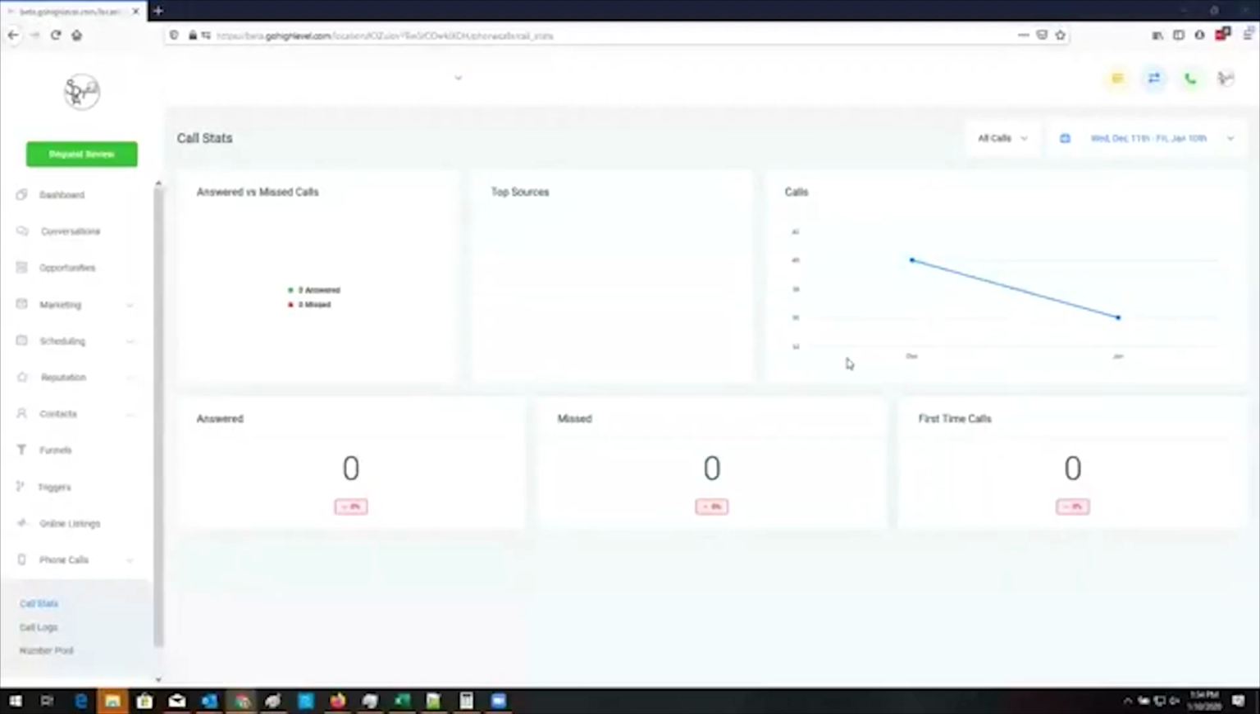functionality in the beta in HighLevel. Super exciting because they are coming out with a Callrail functionality that is going to show you call stats, the logs, how many times your client did or didn't answer the phone. You can also add number pools, cool stuff like that.